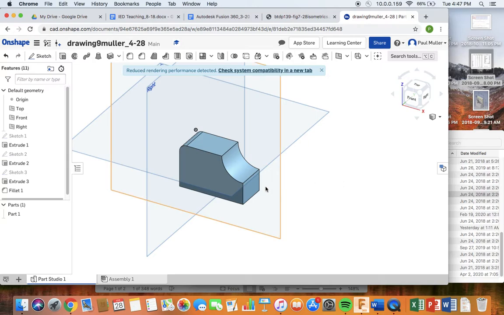All right, we have completed this object that I was asked to draw. One thing I will ask you to do later is add dimensions. I think we'll save that for the next video.